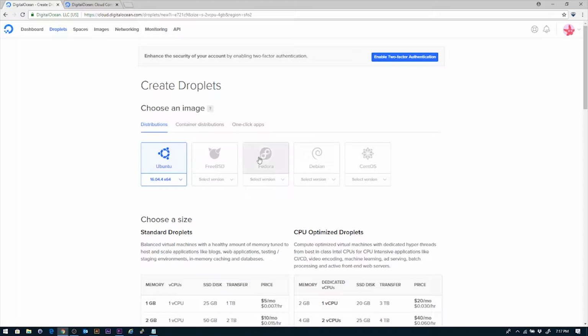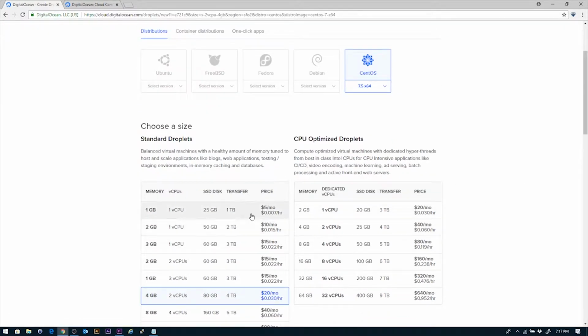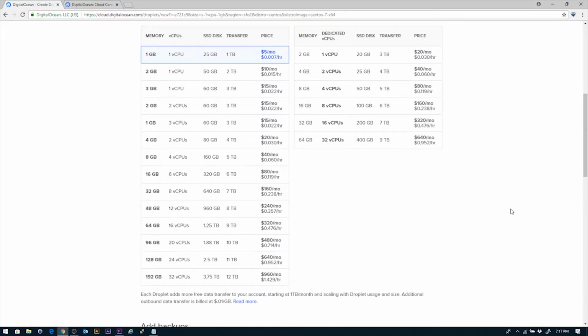You select the image type. In this scenario, I would choose CentOS 7. 7.5 is what they have available. The cheapest that you can go for is the $5 one. And trust me, this is more than enough for your tests and more than enough if you want to get your feet wet with Linux and Unix-based operating systems.